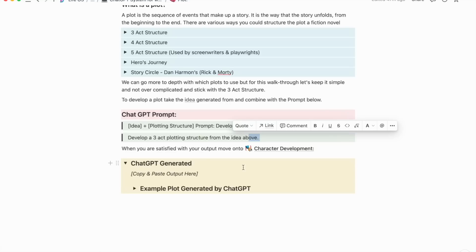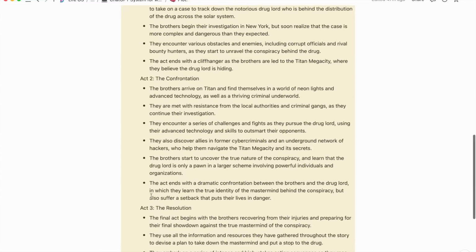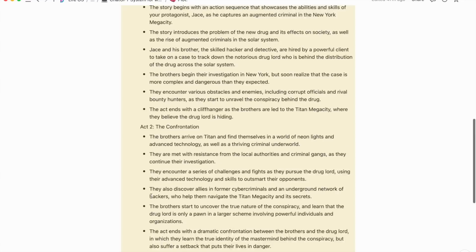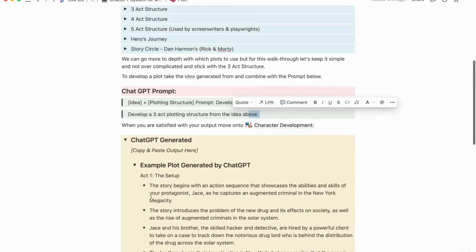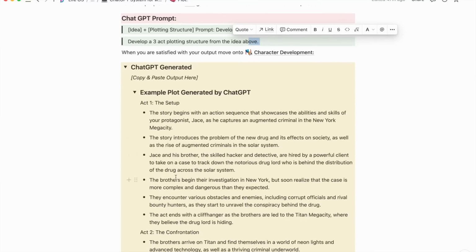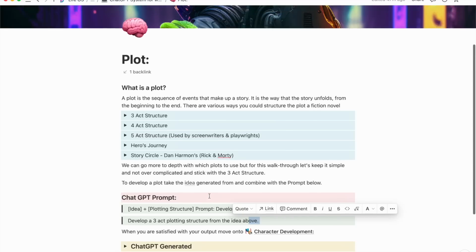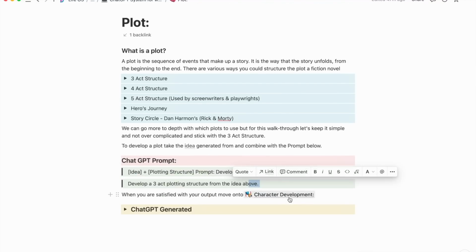All right, so once you have your 3-act structure or whatever structure you choose, move on to character development. Again, right here, this is the example we just saw in ChatGPT of the 3-act structure it produced for one of my stories. You can copy paste your output here and delete this if you want, or you can keep it if you want to just to reference. All right, let's move on to character development.